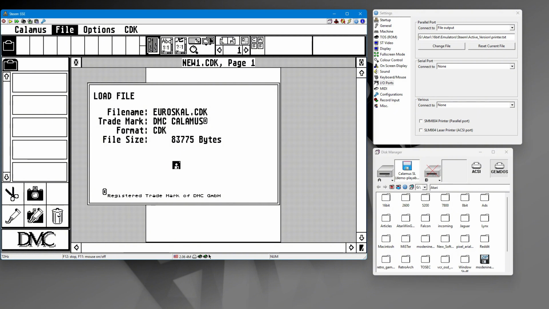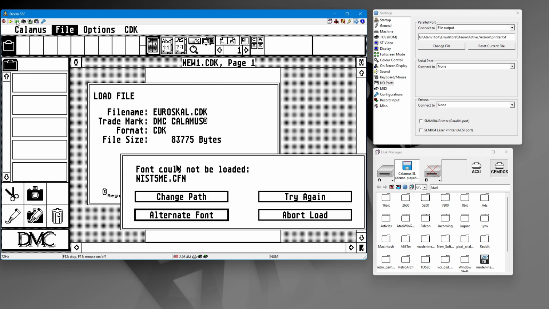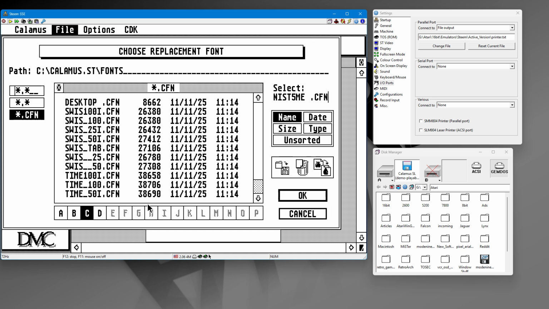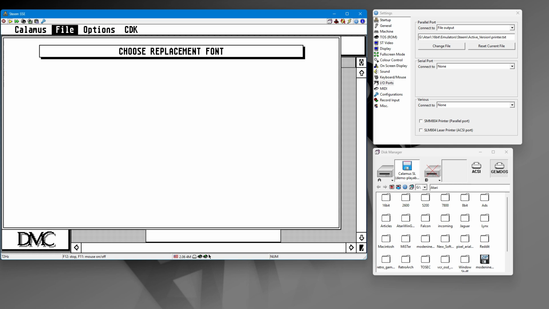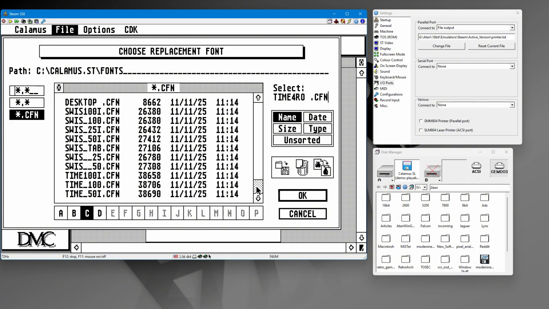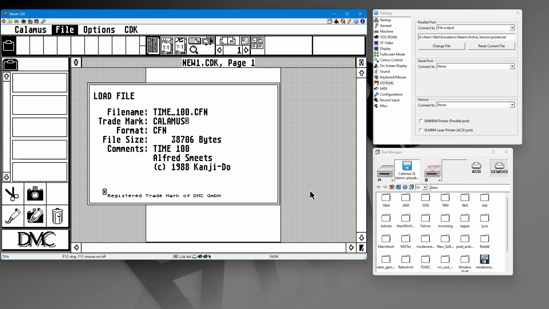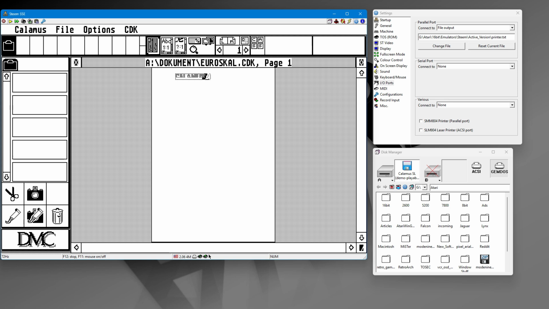And by the way, just like other programs, if it doesn't find the fonts that are in the file, you don't have them loaded, it's going to ask you to change font. So I go in here and I select a different font and say OK, and it keeps going to do different ones until I get the right ones and I get it all set up to where it'll render the document. Now, once it has all that, then it goes ahead and shows the document.